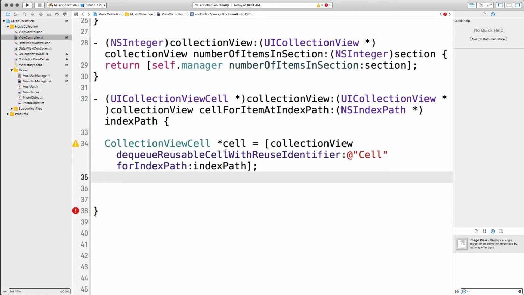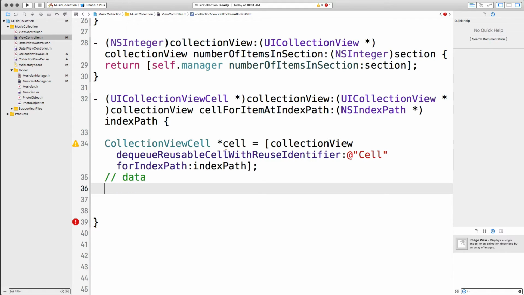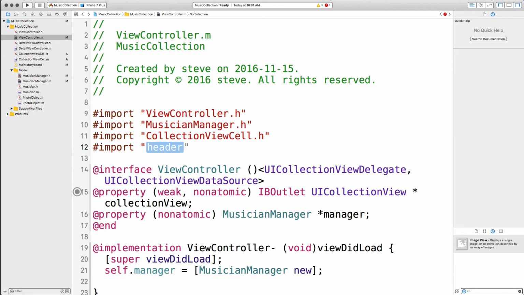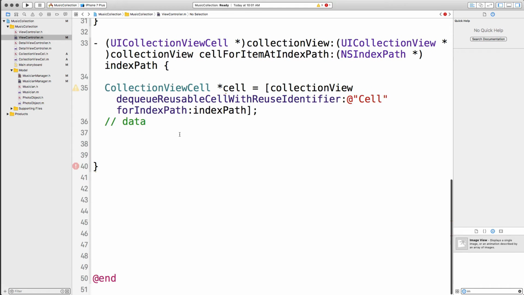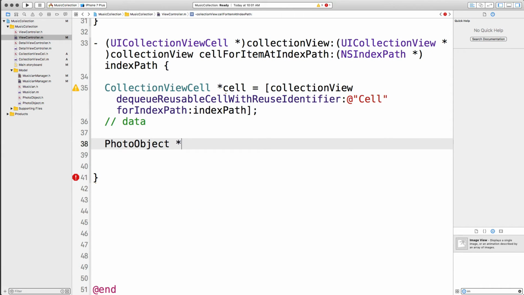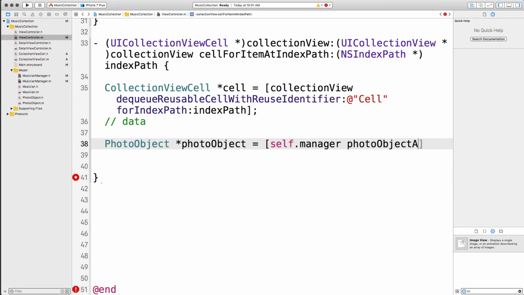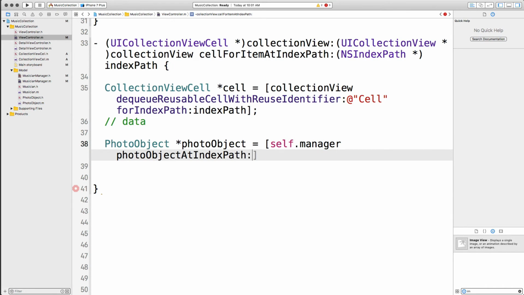Okay, so the next thing we want is to get the data for the index path. We're going to ask the manager here, and this is going to return a photo object. So we're going to need to import PhotoObject. Here we're going to do self.manager, let's do photoObjectAtIndexPath, and then pass it the index path.